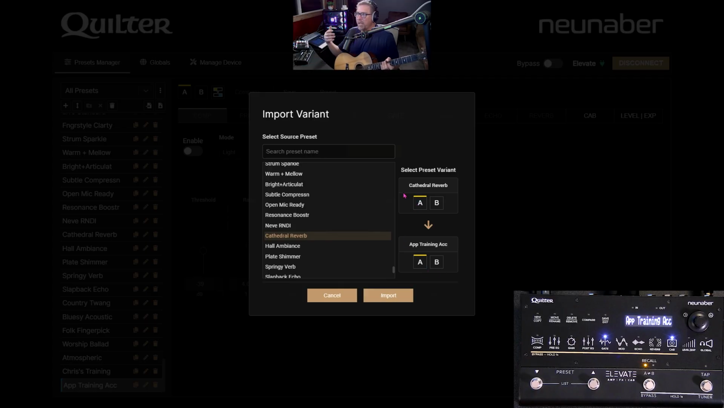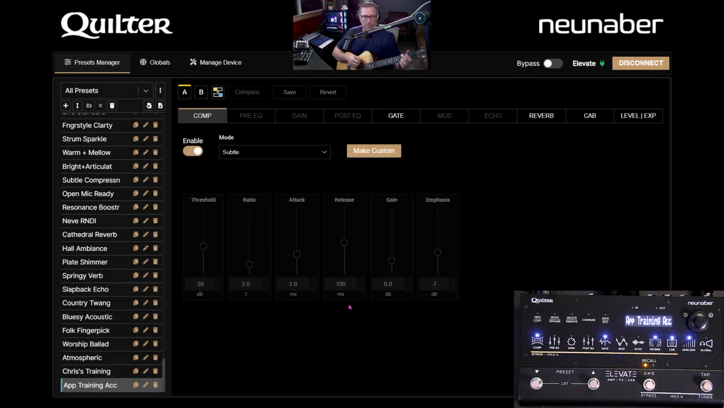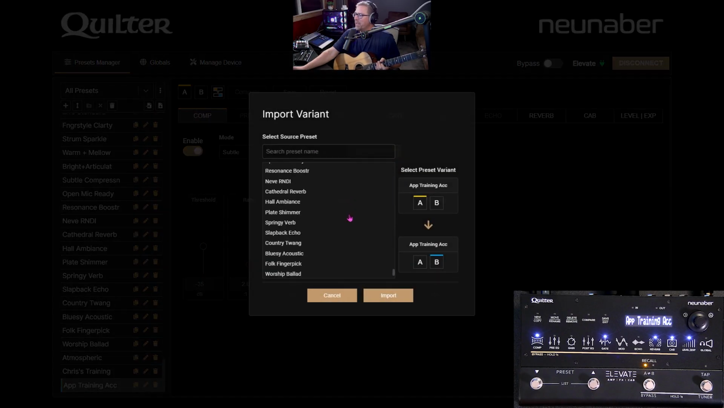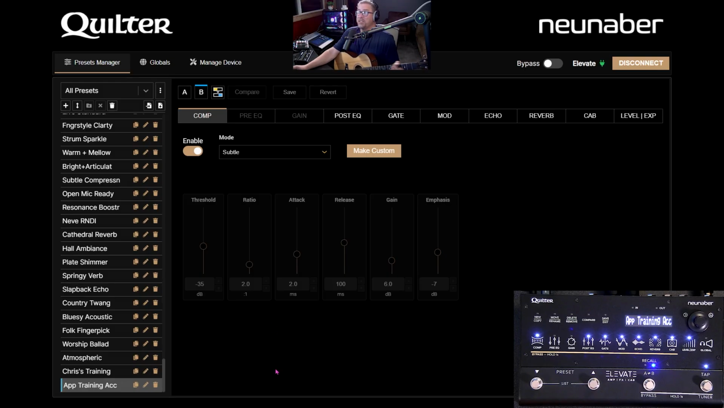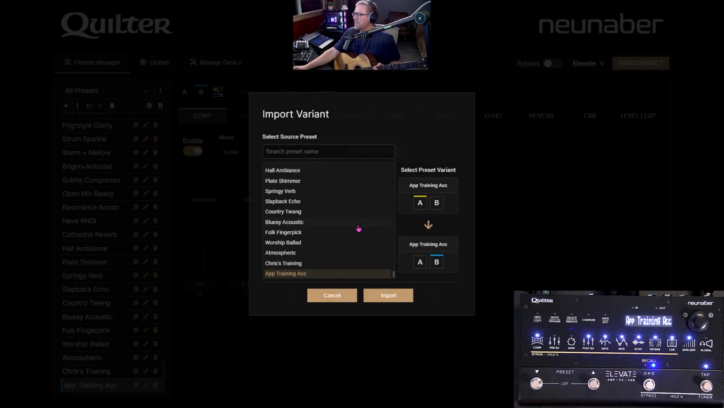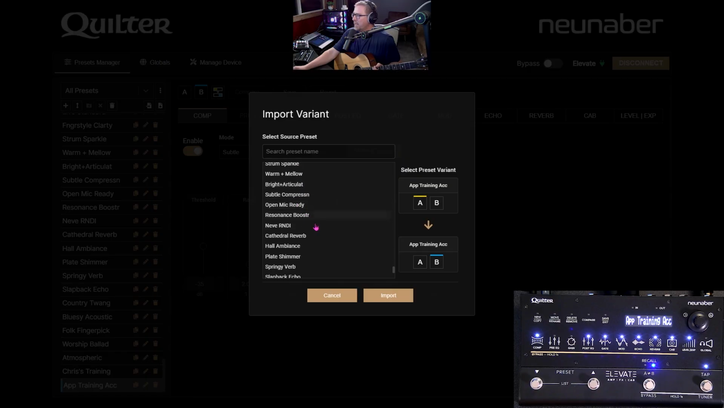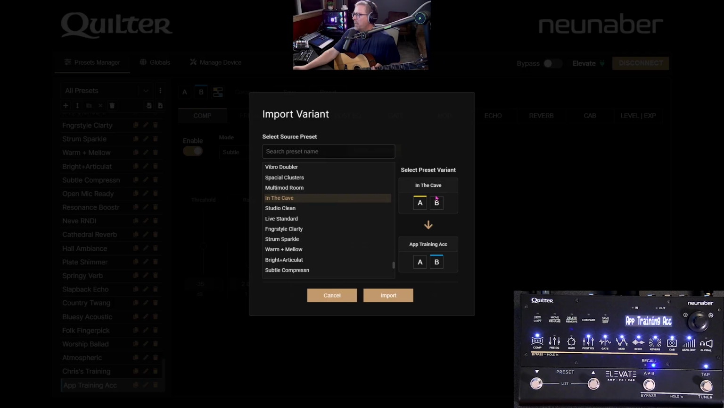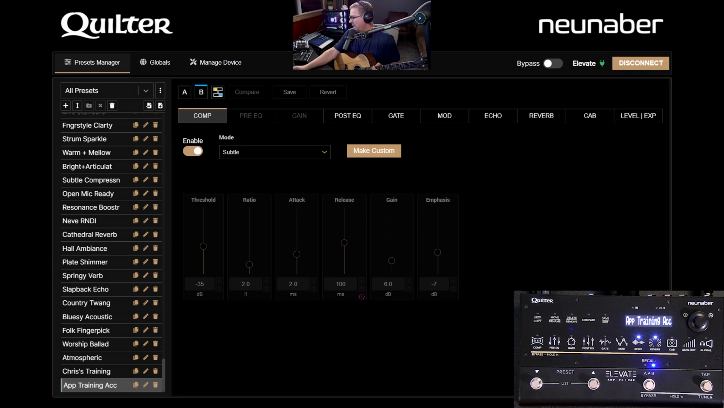Instead of having to build my own, I can just copy that one and click import, close that. And now that's exactly the same thing as the Cathedral Reverb A. There's no difference whatsoever. So really simple way for you to quickly and easily import variants. Okay, let's say I want to change the B variant. I can do the same thing basically. Come in here, pick out a variant, and let's find something fun. In the Cave. We'll do In the Cave into the B version of that variant. So just like that, the B version of that now.